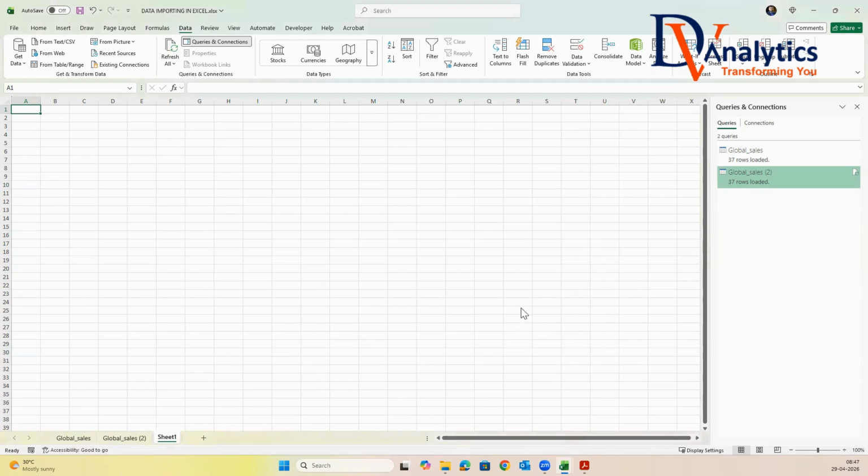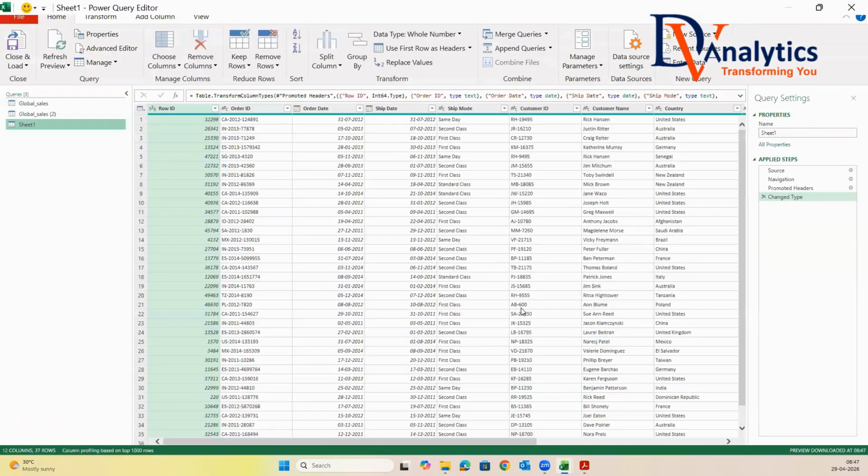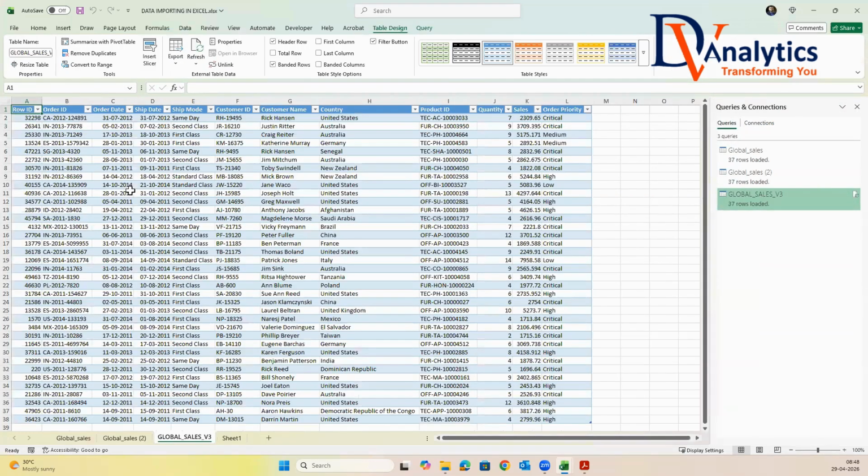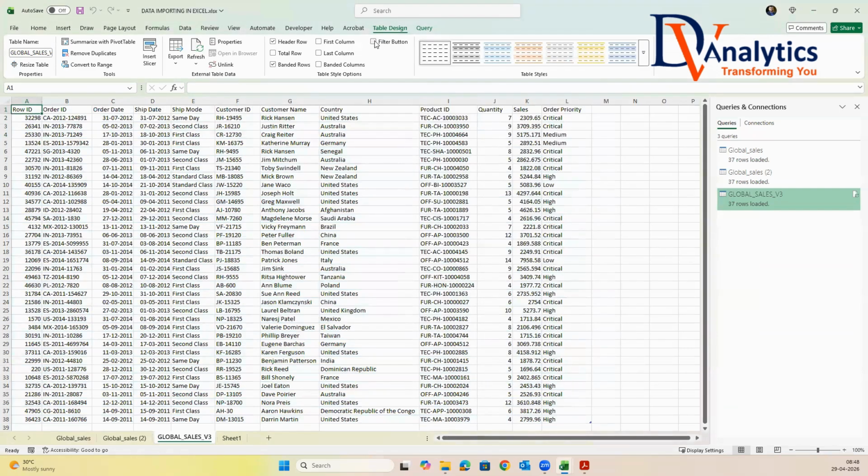The moment you click on Transform Data, what is happening? It is coming to a Power Query Editor window. At the top, you can give the name as global_sales, let's say version 3. I give this name as version 3. Now this is what the data is, coming from Excel to Excel. I say Close & Load. Now I can see the data has come from Excel to Excel. I can simply go light and remove the filter buttons to see the data. That is how you can import from a text file, CSV file, or Excel file to an Excel file.